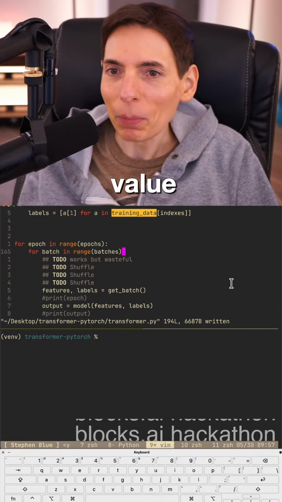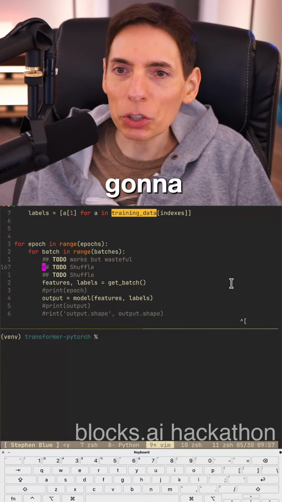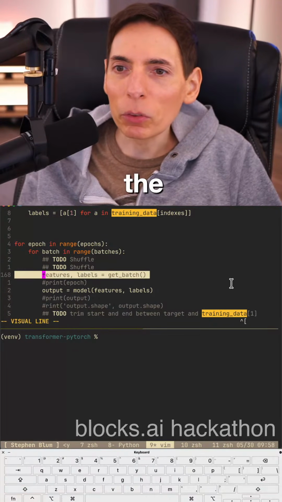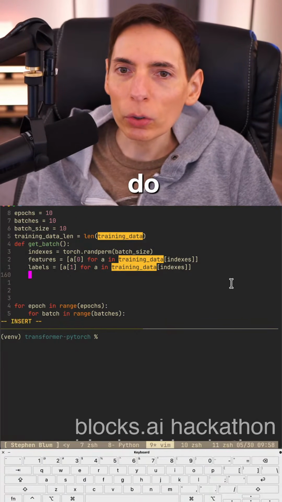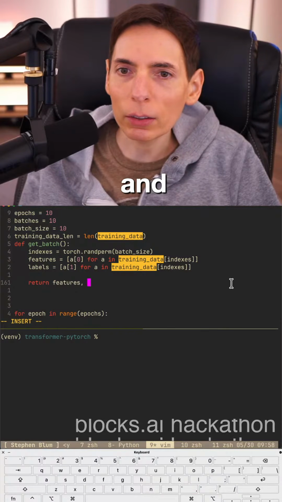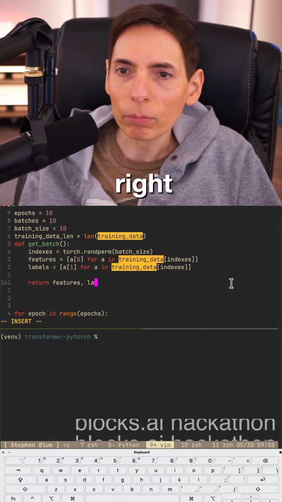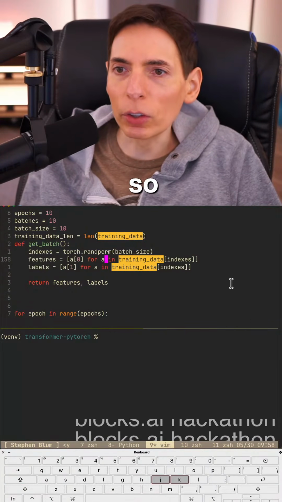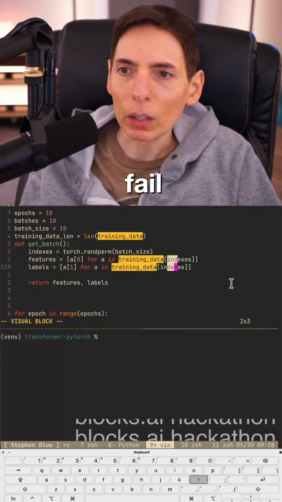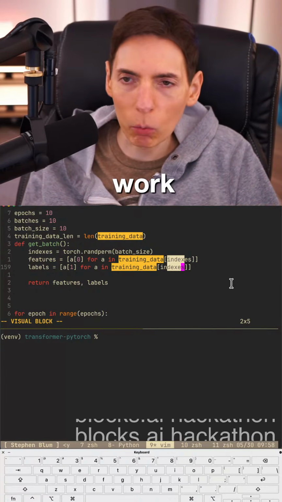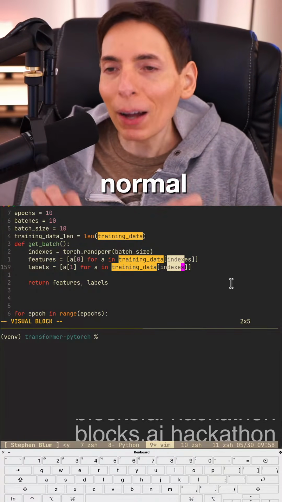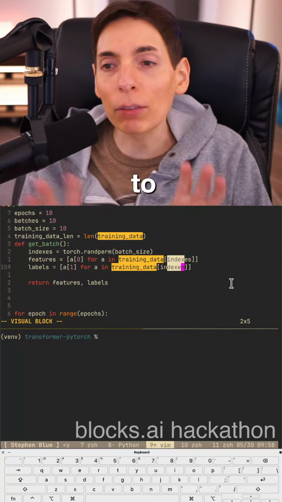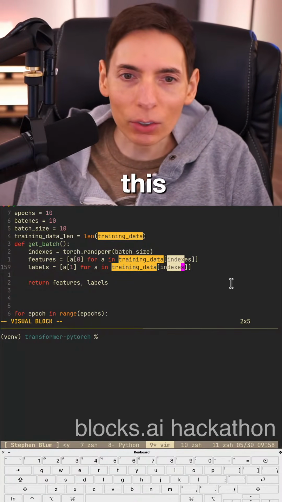There's value. Okay, so we're going to shuffle. We fix the waste. Okay, so we got the features and labels. Now all we have to do, let's see, return features and labels. All right. Next, I need to fix this. This part right here is going to fail. This section right here will not work because training data is a normal Python array. It is not a tensor, and tensors can have strings in them, so it cannot address these indices like this.